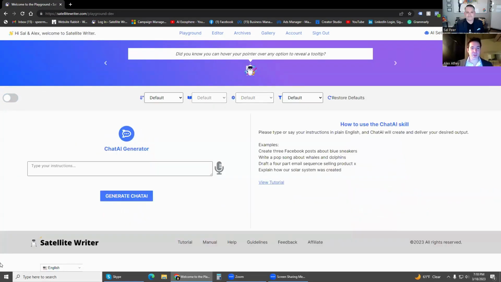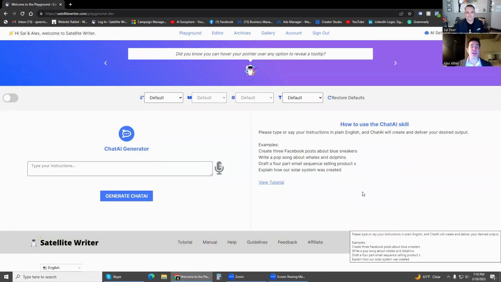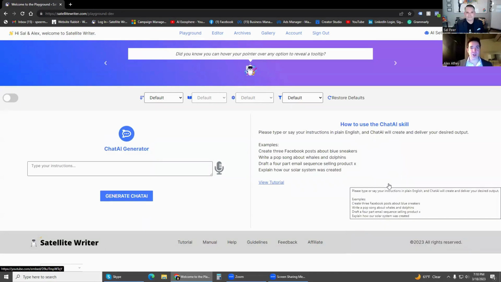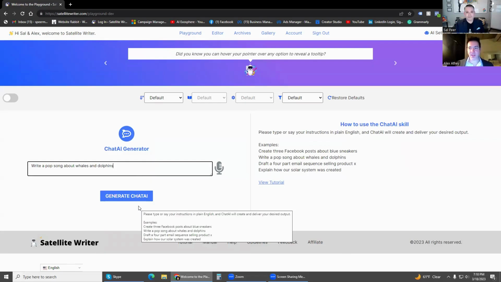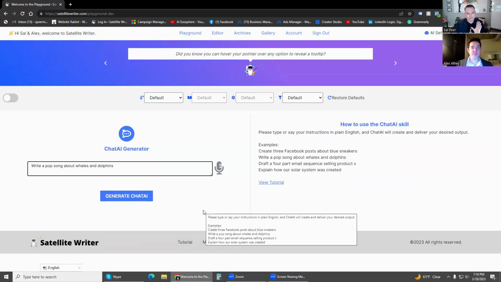And going in here, you can speak to it almost like you had a virtual assistant. You would say, go write a letter thanking grandmother for a gift. But we're gonna do one of my favorites. Let's ask it to write a pop song about whales and dolphins. You would just put that into the prompt box on the left. Then you'll hit generate, and you can also have it speak, which is great. And for all our skills, you'll see on the right-hand side a how-to section, which will give you examples and tell you how the skill works.